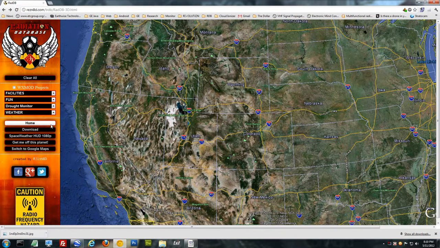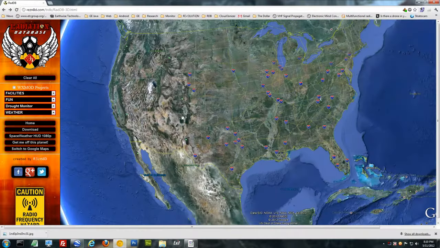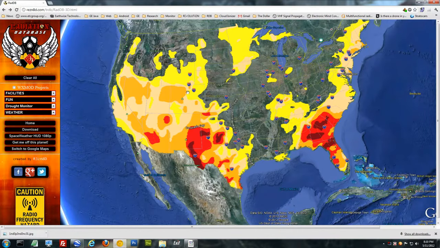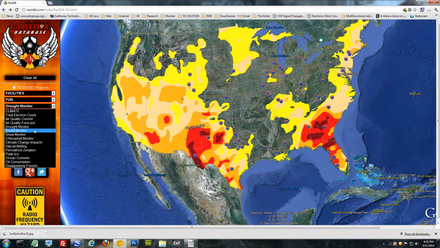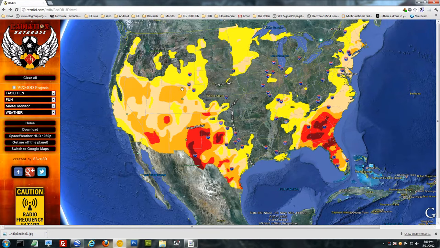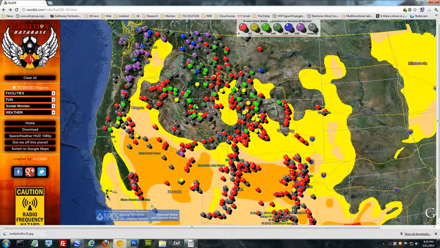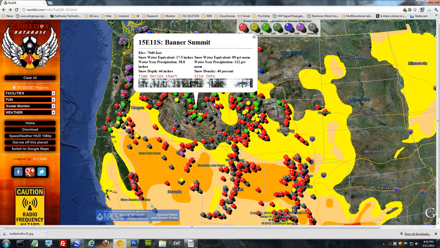Drought monitor: what the current drought situation is. And some of these are going to take a while to load now. I have a 50 meg connection to the internet with a 5 meg upload, so if it looks like it's happening real fast, that's probably why. Your time may vary. Snowtail monitors, snow mountaintop monitors. Pretty cool, right? These mess up too.